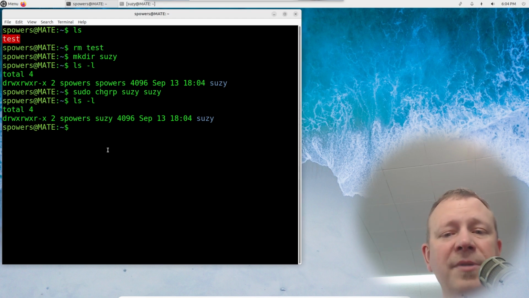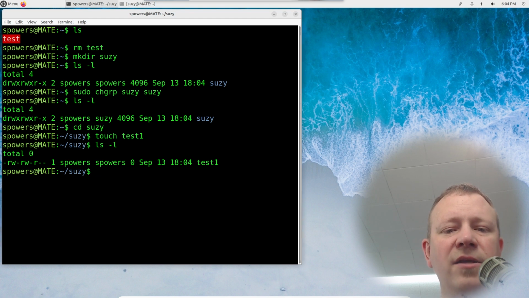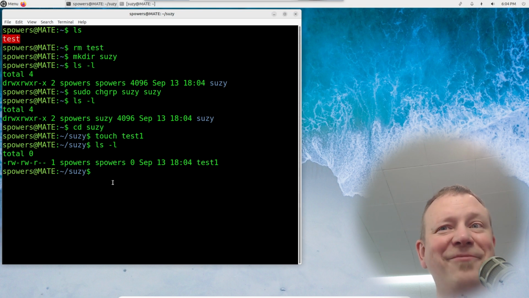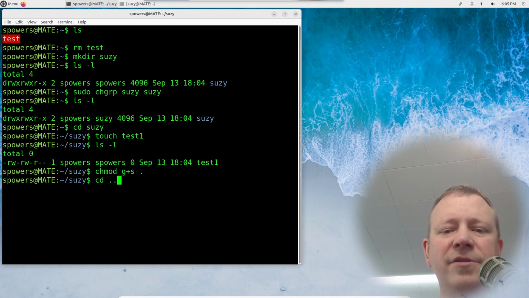Okay, so now if we do ls -l, we're going to see S-Powers is the owner, Susie is the group. Now, normally, if I go into the Susie group and I create a new file, so touch test1, and do ls -l, we're going to see it's owned by the person and the group, the main group of the user who created it, right? So test1 is created, it's owned by me and my group. But if we do chmod g+s for dot Susie, or just dot, this is the current folder we're in. Let me go back a folder, sorry if that was confusing.